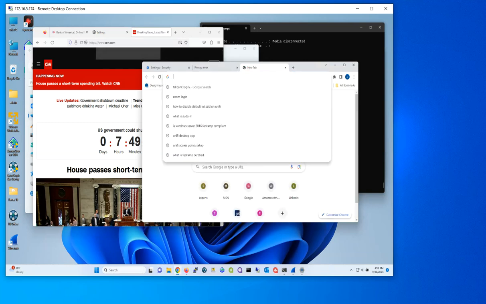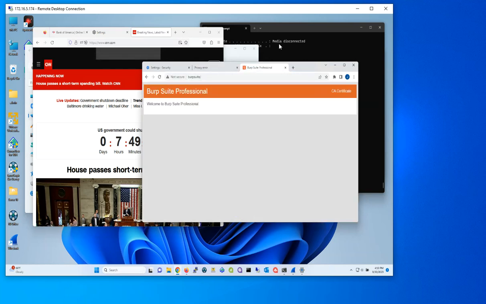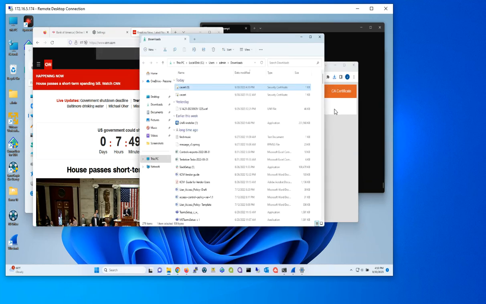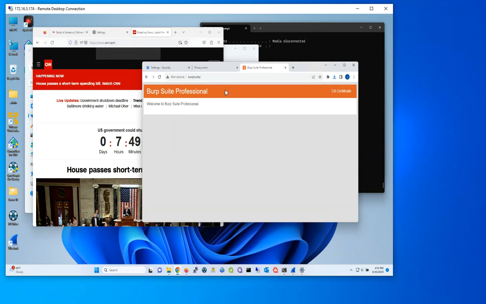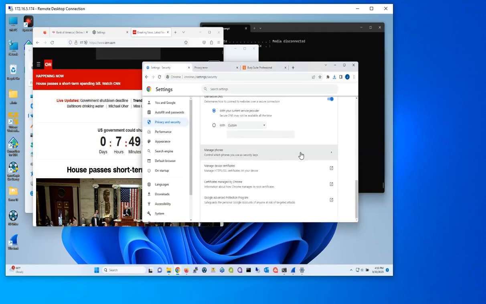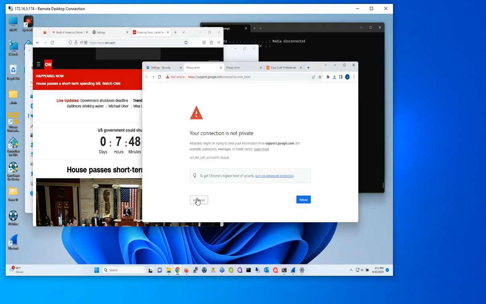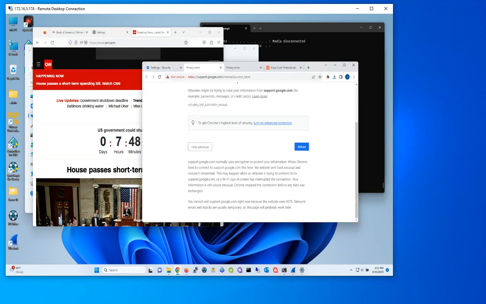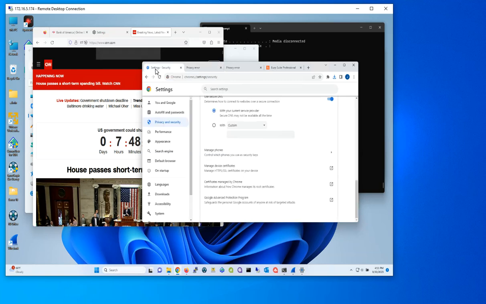So for Burp, they have instructions. This is what you do. Once you connect, you come over here. You download it. Where is it? It is in my downloads folder. So let me come here. Oh, right here.